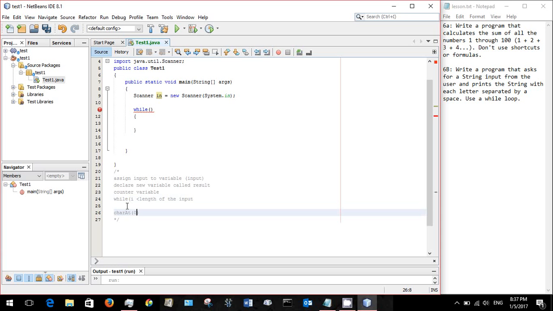So if the index is 0 and we had Nathan, charAt 0 would return n. Now, remember with all methods, you have to use them on something, and you can't just say charAt, it's not going to return anything. But we'll see that later.